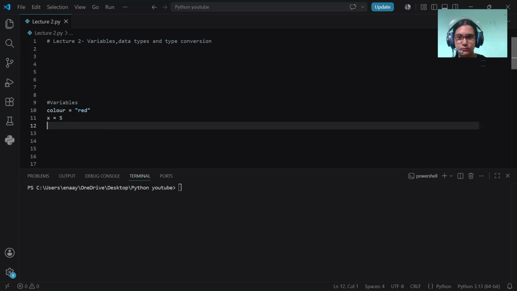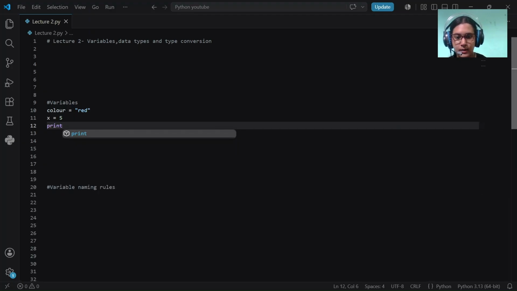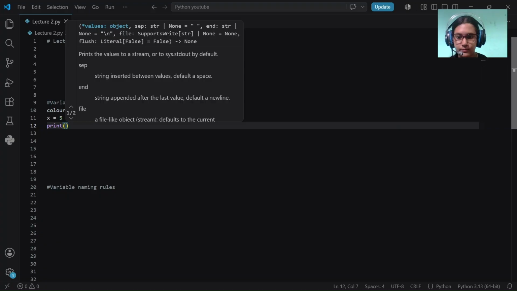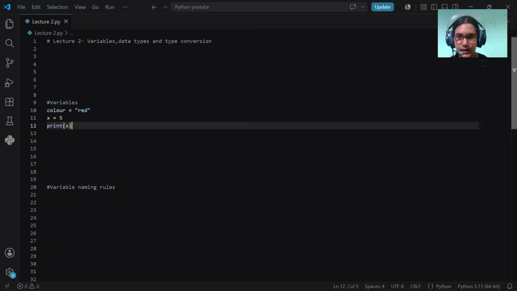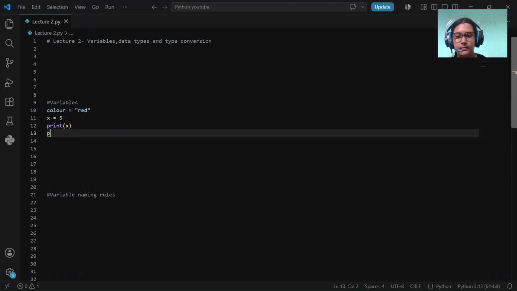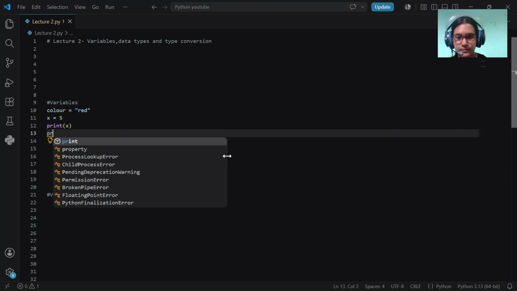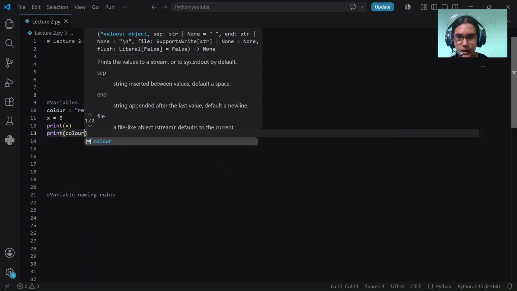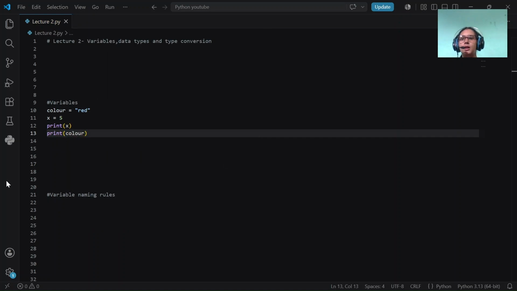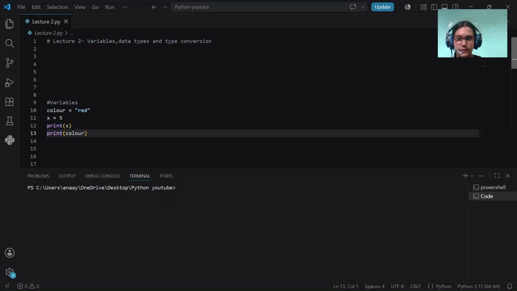So we can print these, print x, and print color. By the way, if we assign two different print functions, it will print in the next line, right? And we can run this and we'll get 5 red.